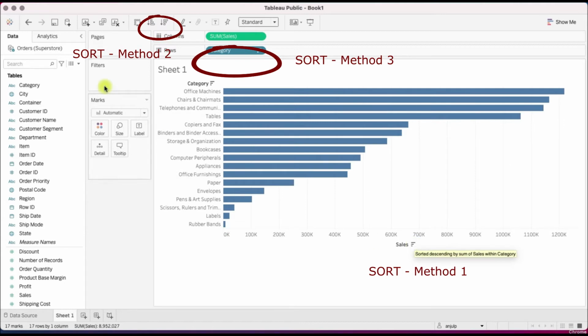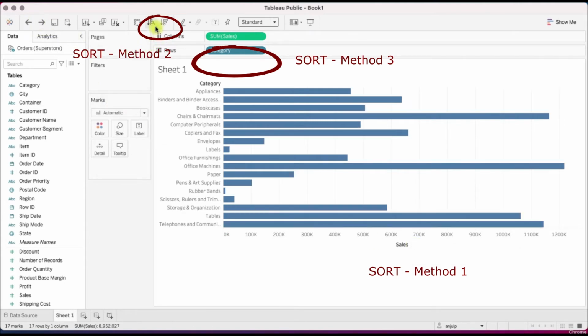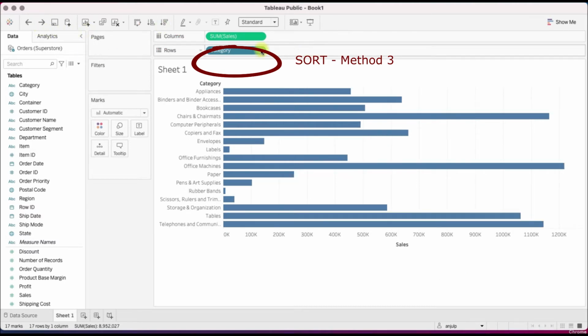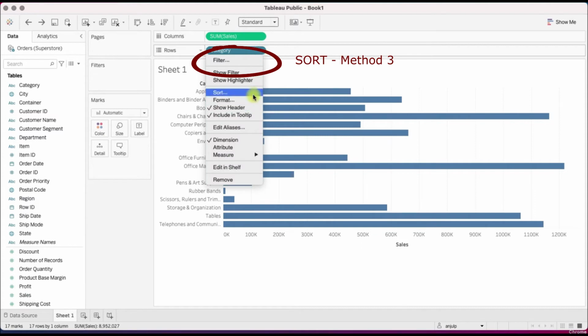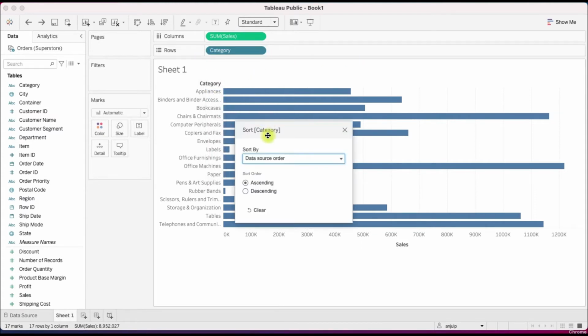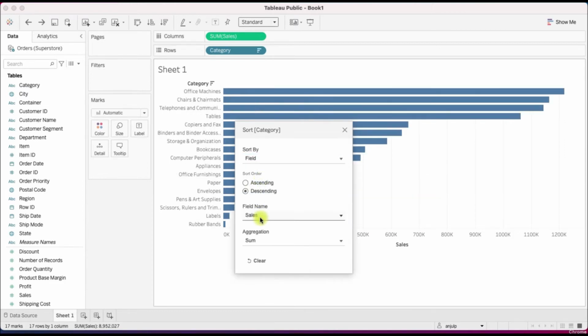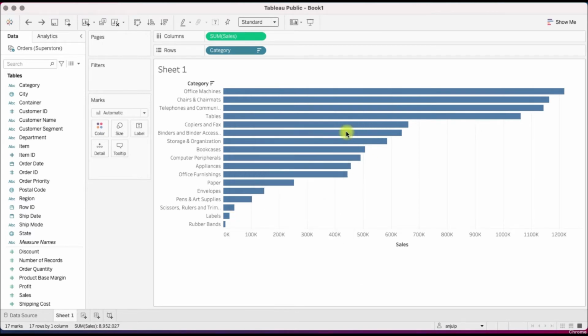If you want, I'll do the undo. From here I can sort. This is the second one. And for the third one, I can go here, click sort. I want to sort it by sum of sales, so I'll select the field name, descending, sales, sum of sales, right? So again, this is sorted. So these are the three ways you can sort the visualization, by sum of sales in this case.